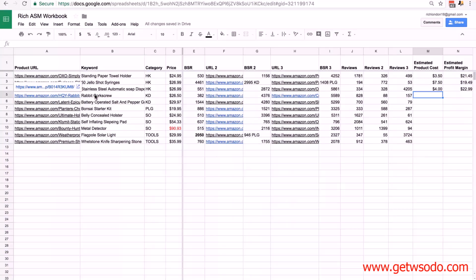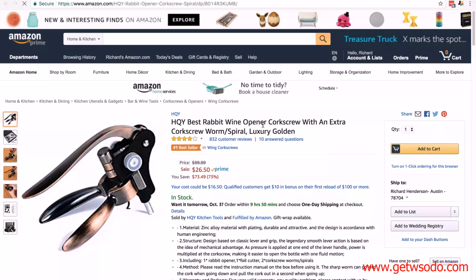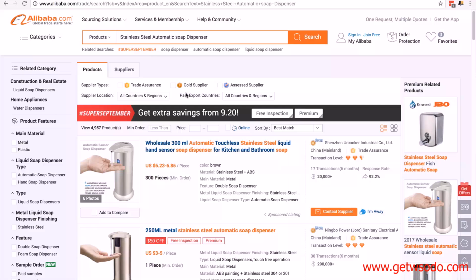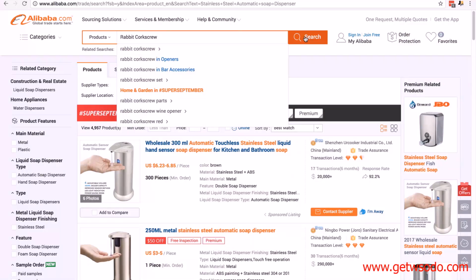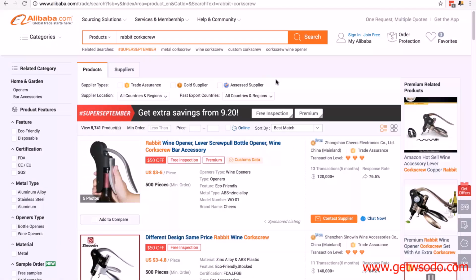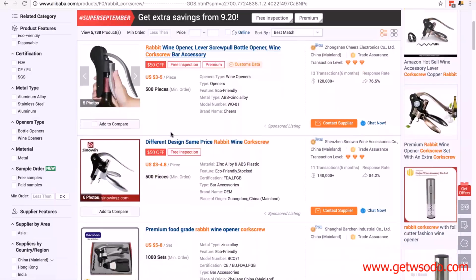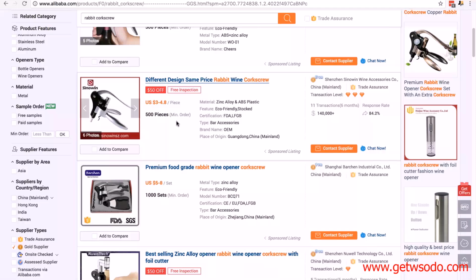Okay, we'll carry on. I'm going to do one more example because basically it's just a case of searching for products that look similar to yours, averaging out our estimated price, and then adding it to the sheet. So we'll look at the next one. Best rabbit wine opener. So if we go back here, the keyword was rabbit corkscrew. Now this might not show us enough results. The Alibaba search is not great, but let's take a look at what we see. Again, I'm just going to click the gold supplier. So this looks kind of similar. It's $3 to $5. Again, another one, $3 to $5.